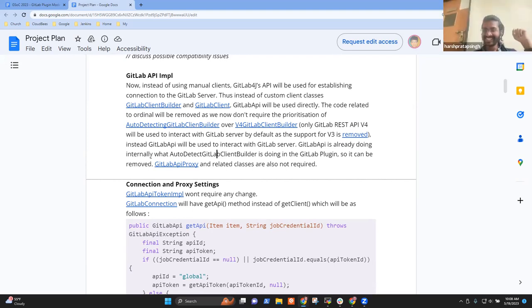Yep. It's really a code cleanup more than a migration. So it's definitely a code cleanup. So in the connection and proxy setup, there comes the real meat. So API token implementation, I don't think so. Harsh, before we go on from there, I need to pause for a question on this one, and it's probably to both you and Basil.